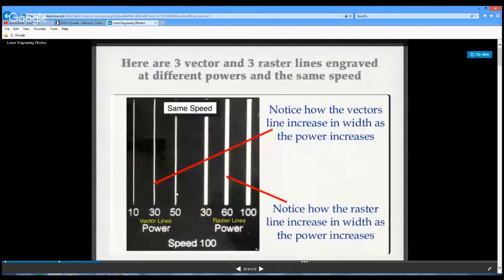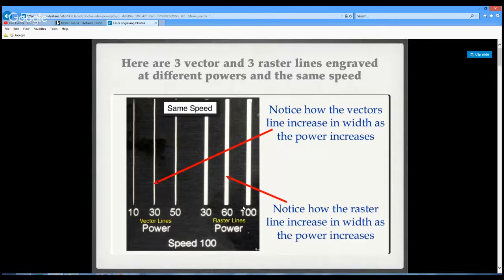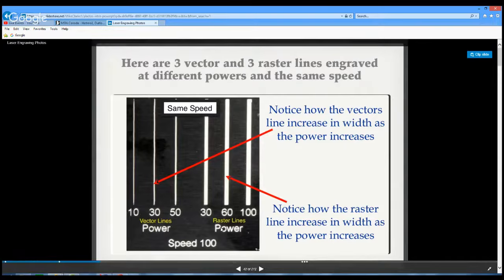Again, here you can see some vector lines, and you can see 10 power, 30 power, 50 power. You can see how the width of the vector line is actually getting wider, the same as the raster line. The 30 power is not as wide as the 60 power, and 100 power is wider than that. So too much power really works against you a lot of times when you're doing photographs. It's very critical that we make sure we're using a very minimal amount of power. We still have to have enough power to get a good looking image, but you need to be cognizant of making sure that the power you're using isn't generating overburn.